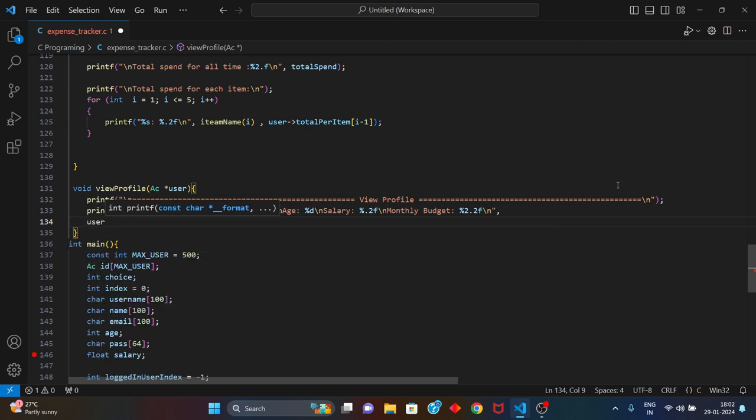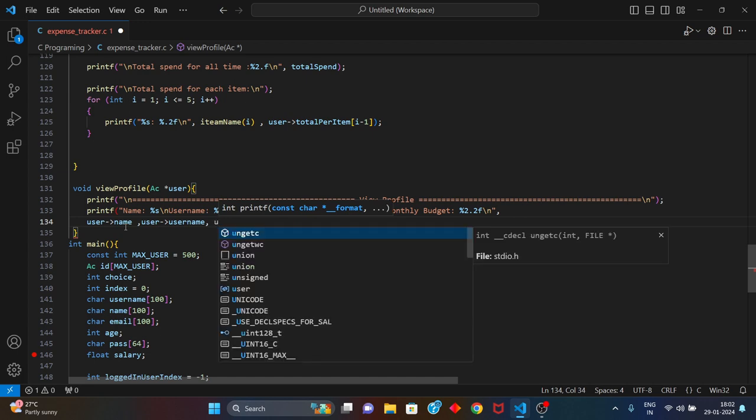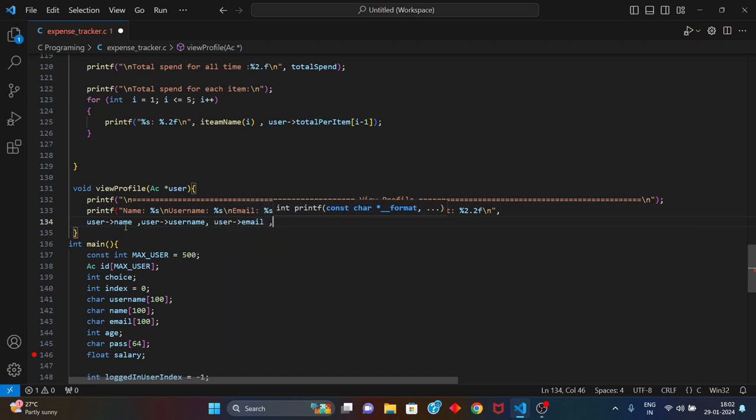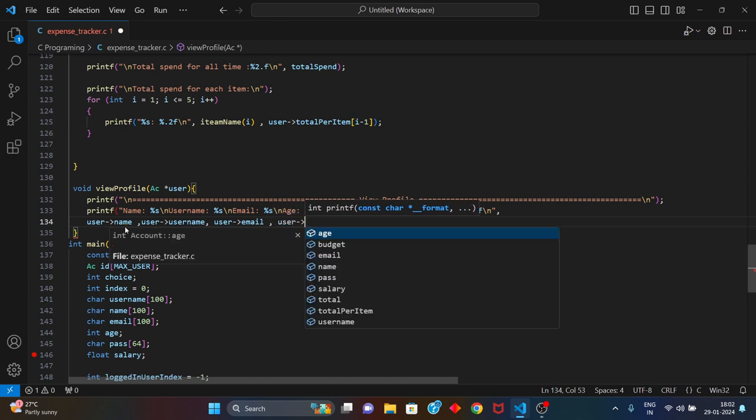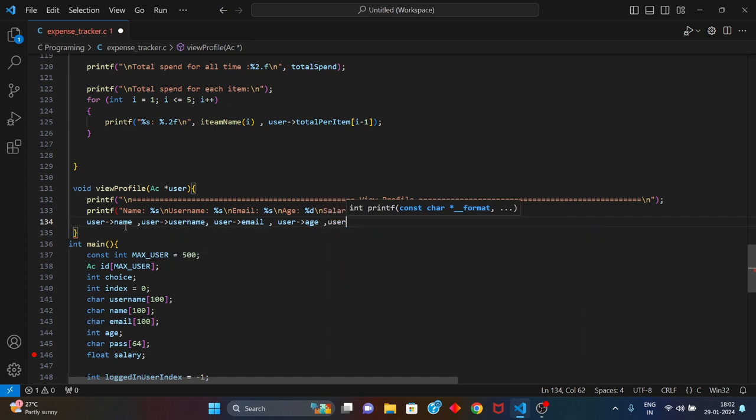You see, no problem, it's working. We can complete the next line to here because we don't want to go longer than much. That's why we write here user name, then username, then email, then age, then salary, then budget. It's complete. Semicolon. And it's complete. View profile is complete now.